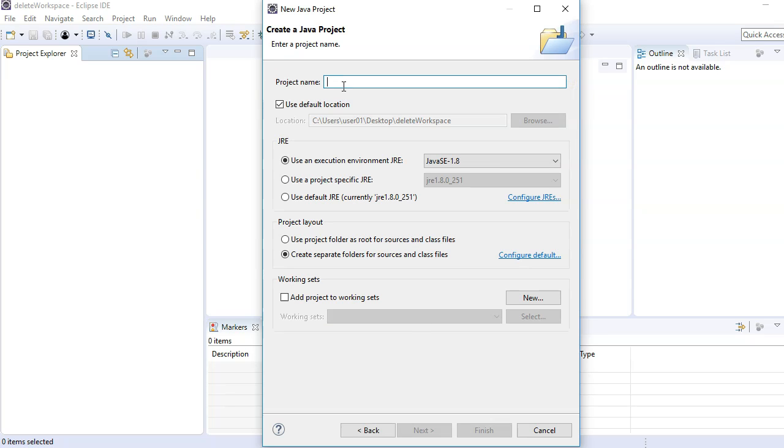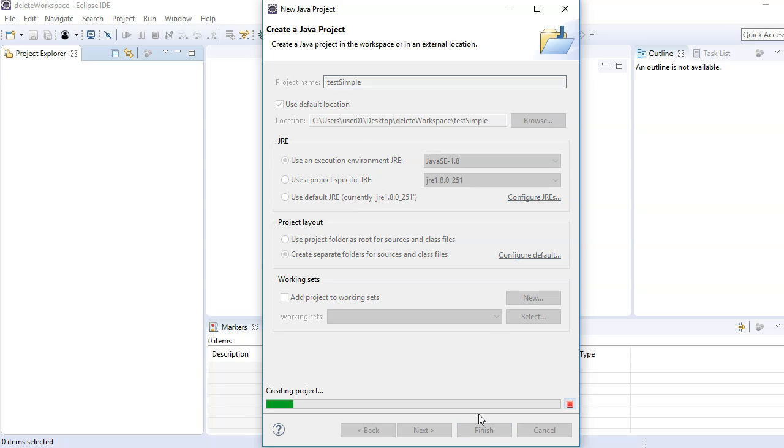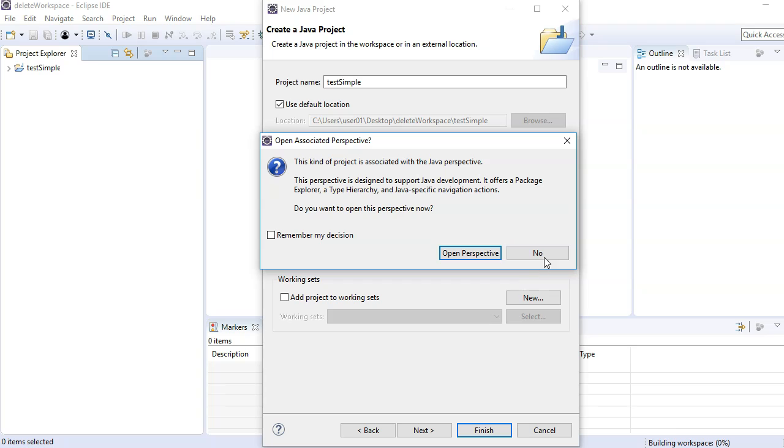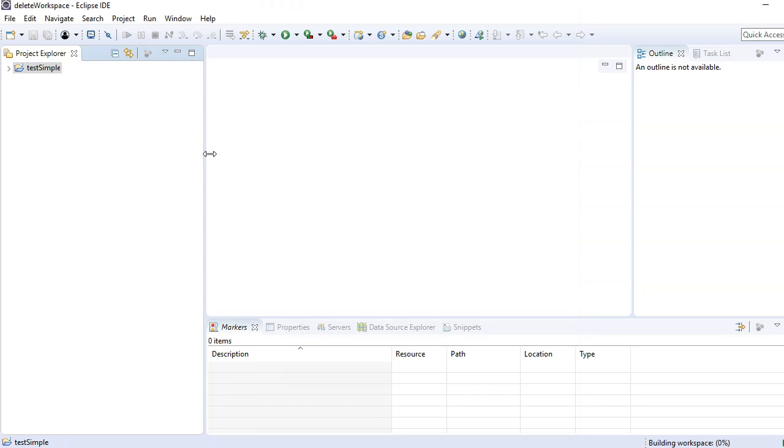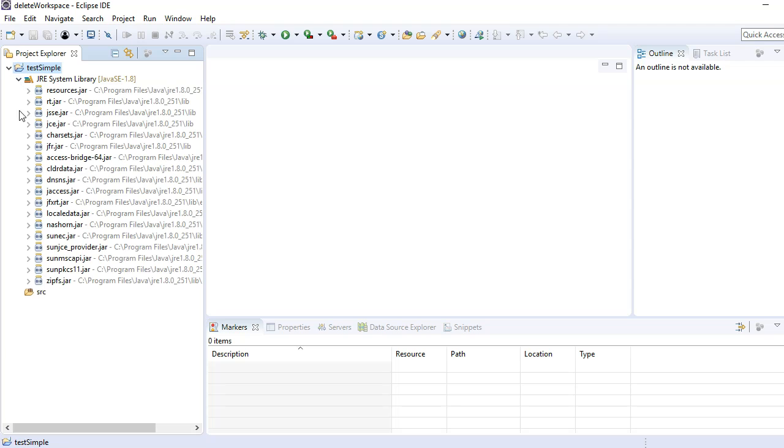After clicking on Java project, click on next, and for the project name, let's say I will give the project name as test simple. You can give any name to your project based on your choice. Just click on finish. So once you click on finish, it will take some time to process, and after that you will see that there is a project created out here, right? Just expand this and you will observe here that there is no folder structure present over here. You will see just a simple jar library which is present, but it is of no use to us, right?